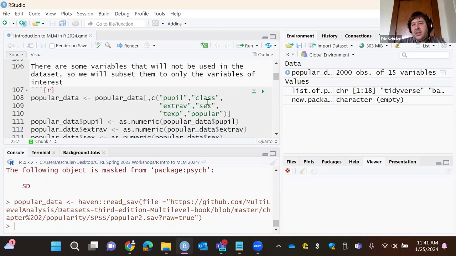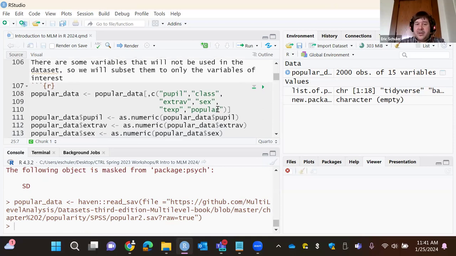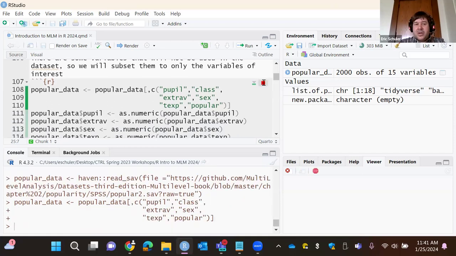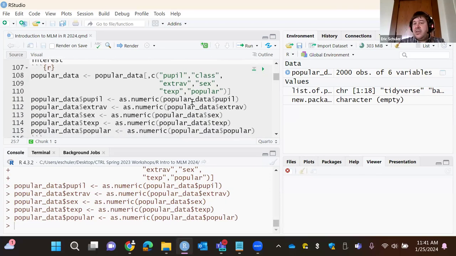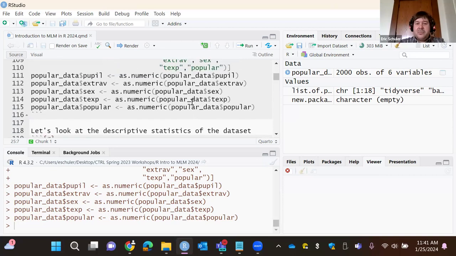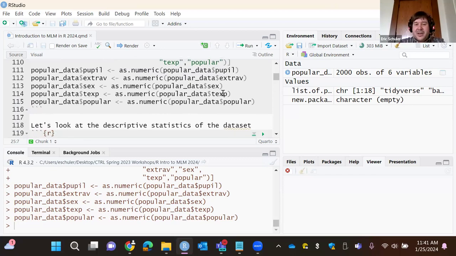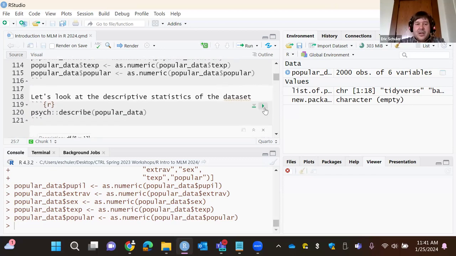And then essentially what we're going to do now is subset the variables of interest. So we're only going to keep what we really care about: pupil, class, extroversion, sex, teacher experience, and popularity. Then I'm going to go ahead and run this chunk. We're just making sure everything is numeric, just to make it a lot easier for us. With sex being dummy coded 0, 1, it can be numeric. We don't have to factorize it because it's already binary. So it's good to go.